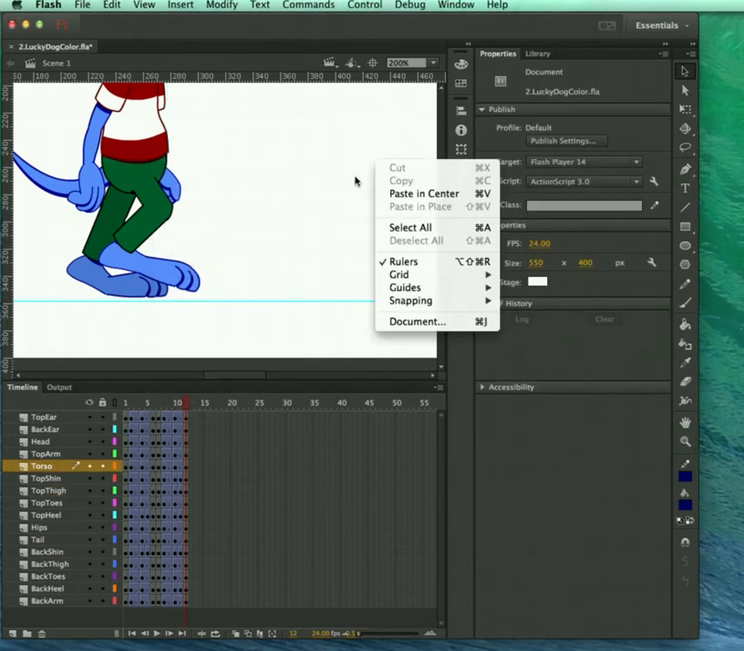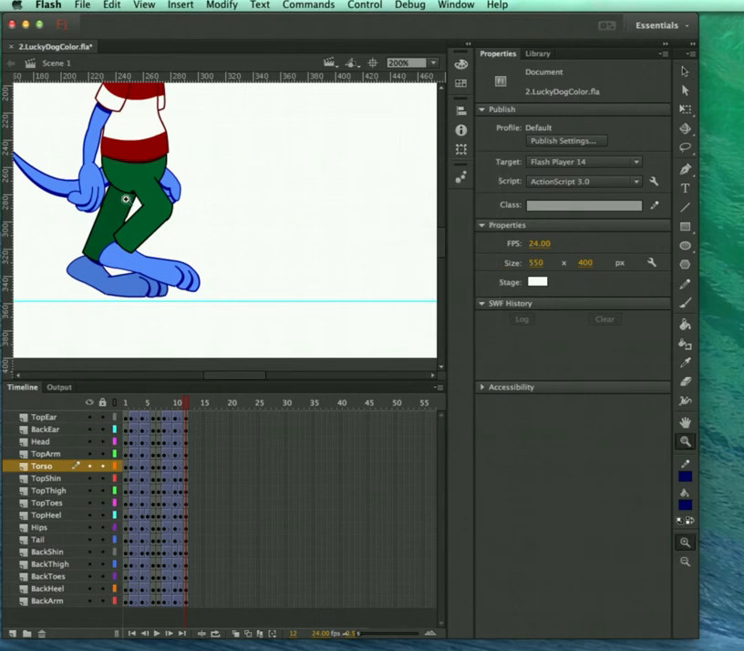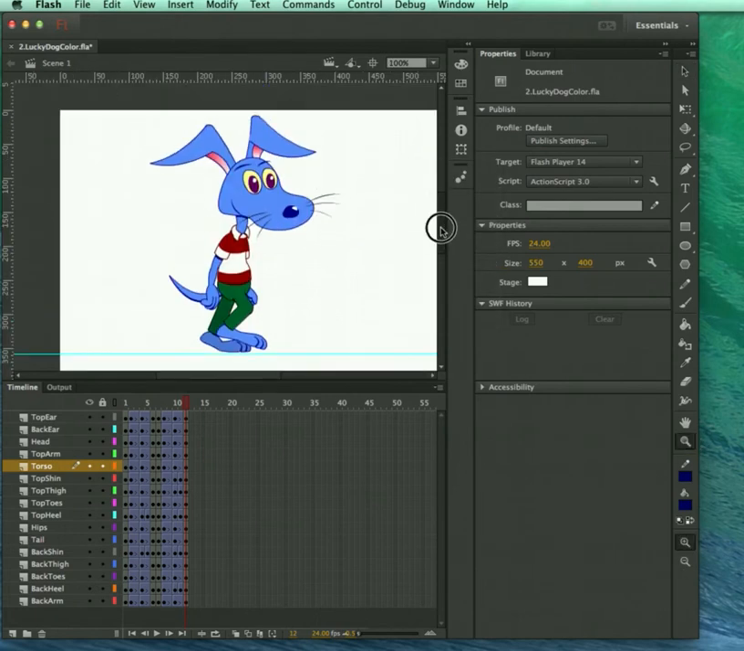And let's see, no, okay, don't want to do that. I just want to zoom out. There we go. Okay, so the walk cycle for Lucky Dog is now complete.